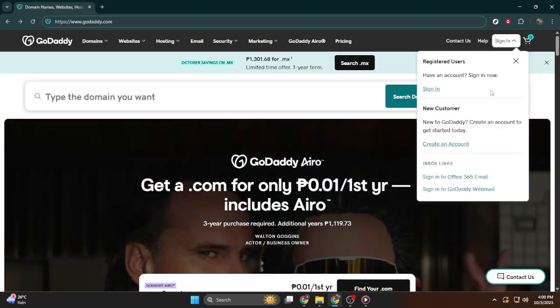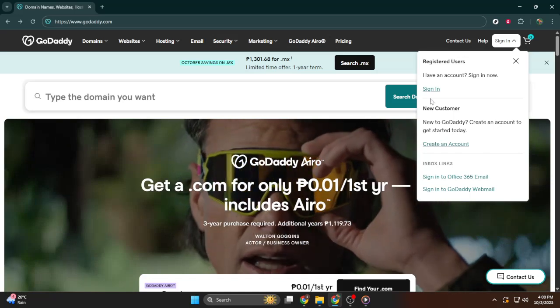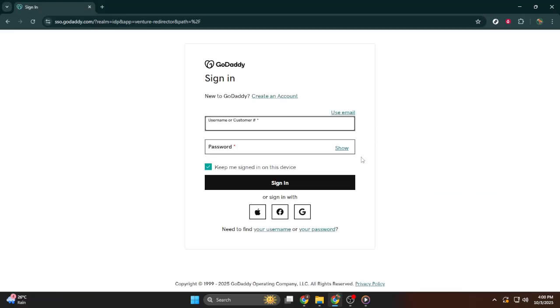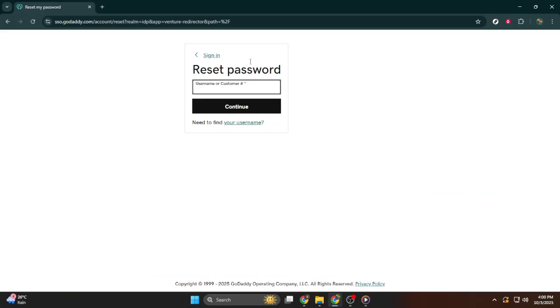Now, if you're having trouble logging in because you've forgotten your username or password, don't worry. Click on the Forgot Username or Password link. This will direct you to a page where you can start the process of recovering your account credentials. If it's your password that you're trying to remember, select the Forgot Password option. If it's your username or customer ID you've forgotten, then click on Forgot Username.